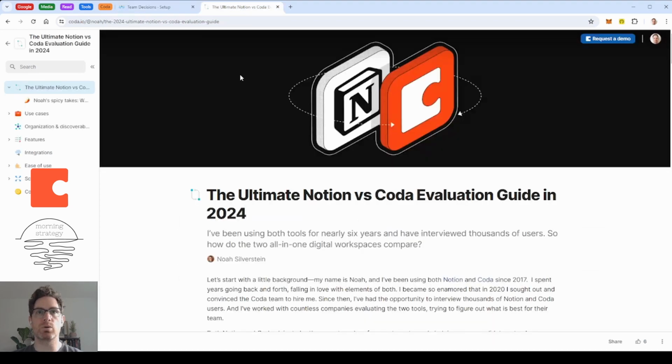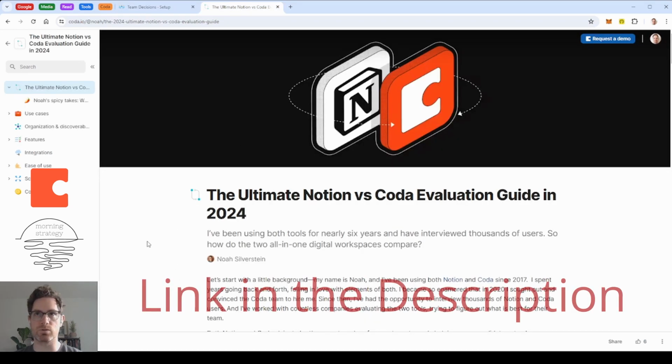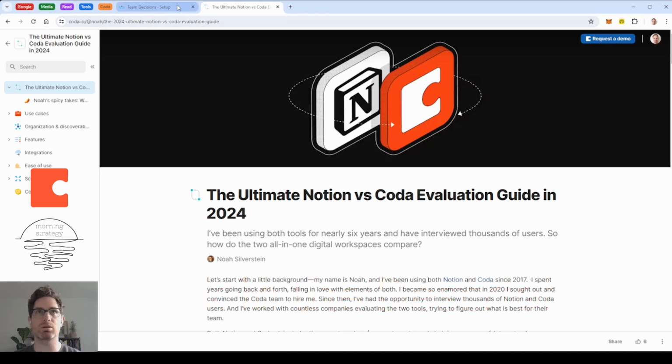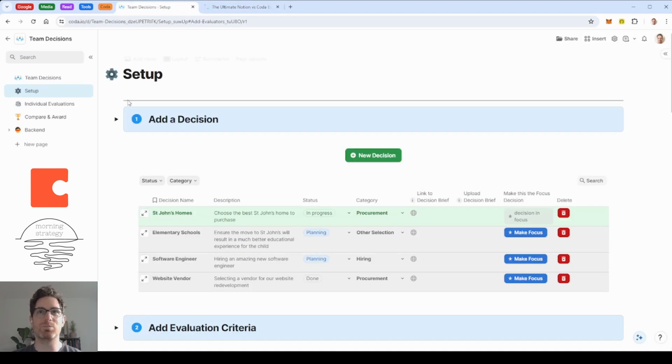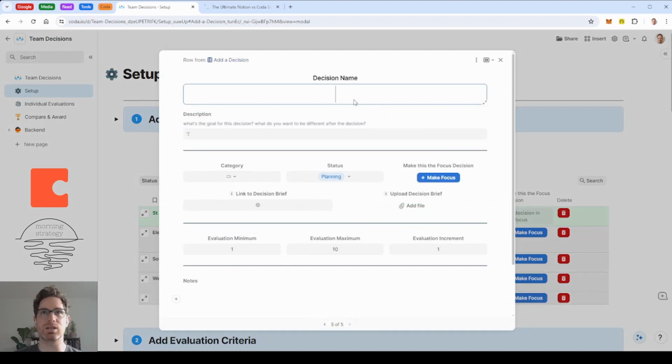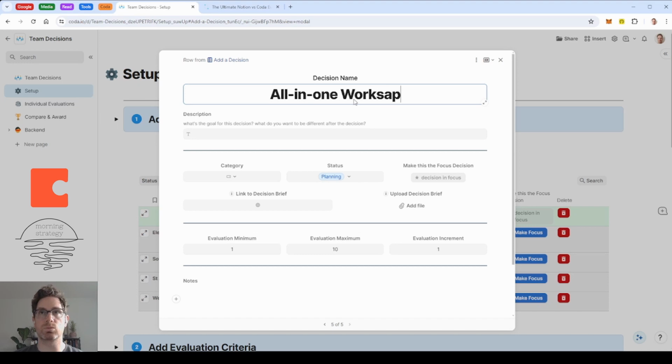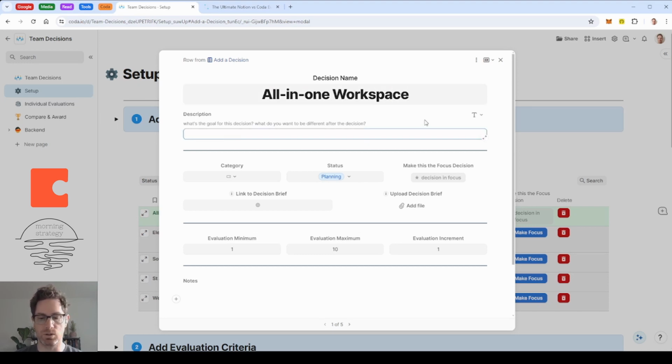Now I'm going to use Noah Silverstein's Notion versus Coda comparison, and I'm a 100% Coda guy, so this is going to be biased, not pretending otherwise. But let's say our decision is an all-in-one workspace. Okay, and our goal is to buy the best workspace for our team. Okay, we're going to call it a procurement. It's in the planning phase.